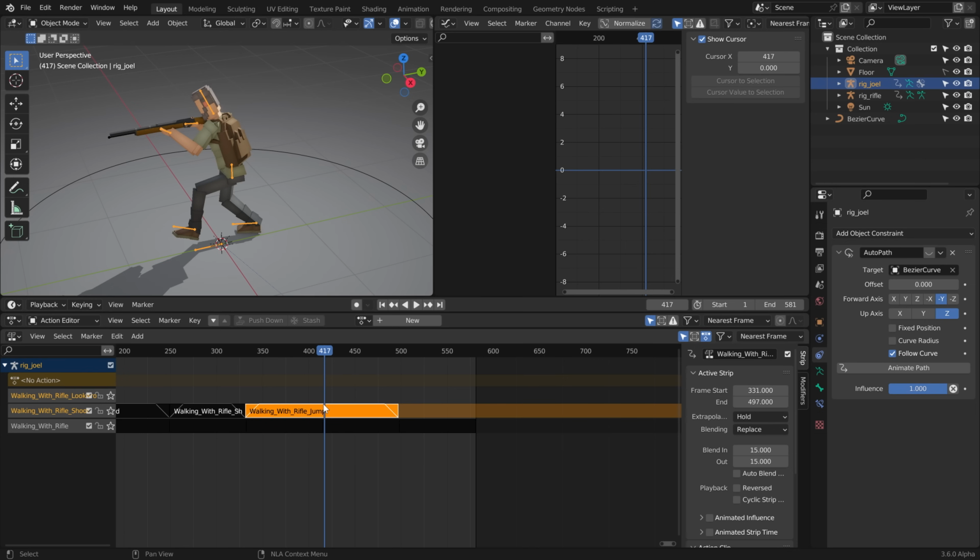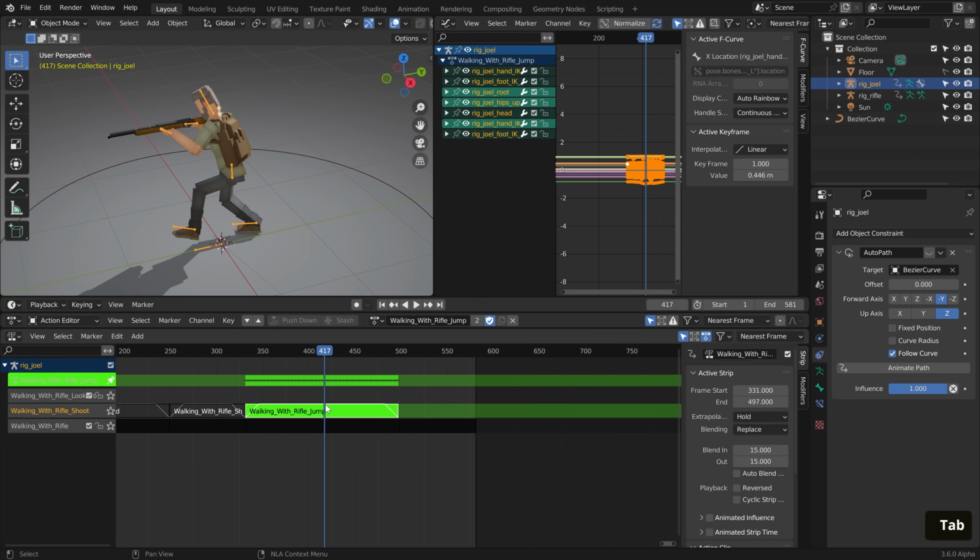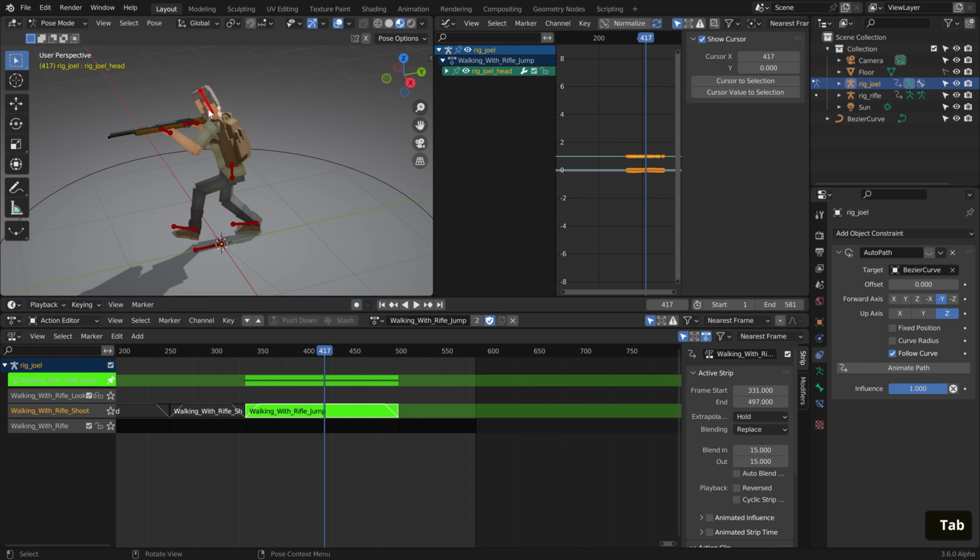So if we now go back to our NLA editor and if we press Tab, we'll go into edit mode for the selected strip. And as you can see in our graph editor, we can see all of our graphs for our animation. So let's now go to the 3D viewport and let's enter pose mode. Let's just select only the head. So if we now go to our graph editor and we expand this area over here, we can see all the animation graphs for our head.